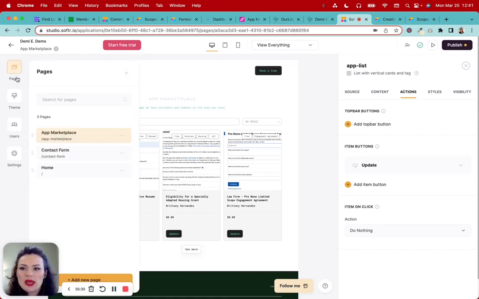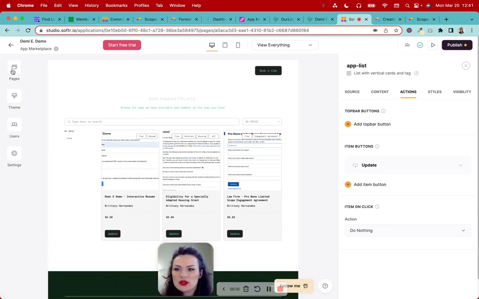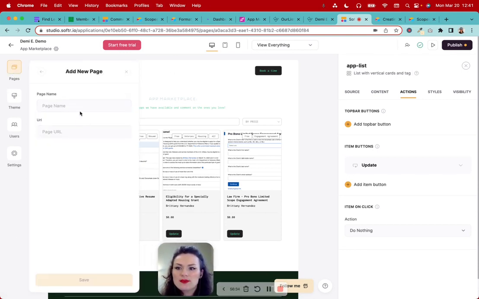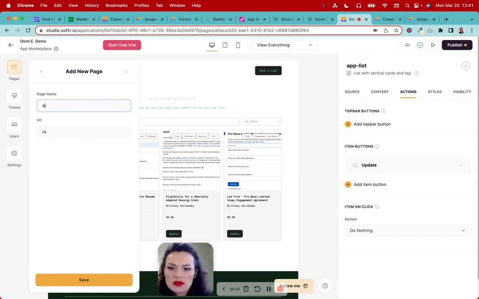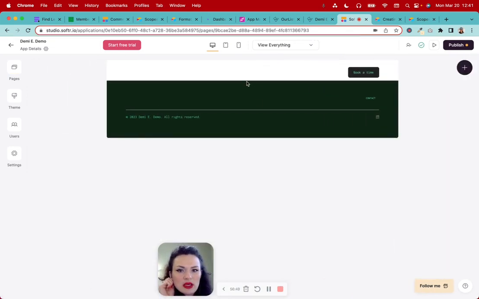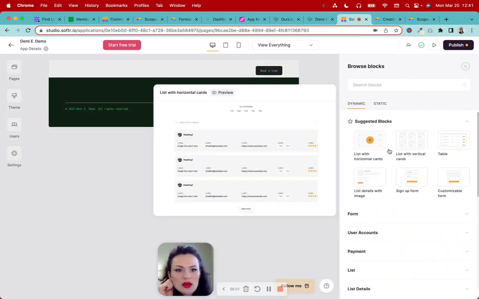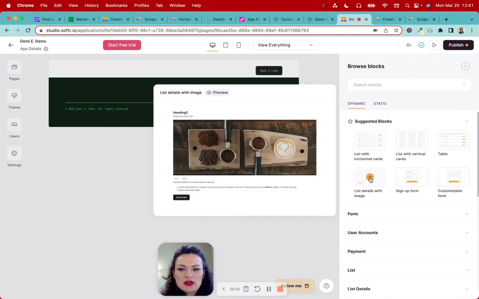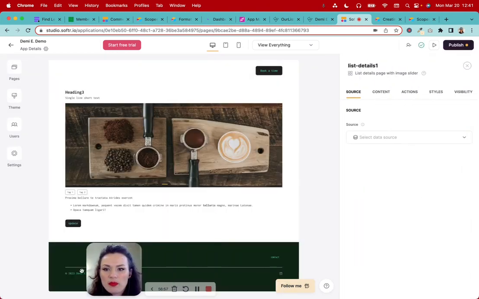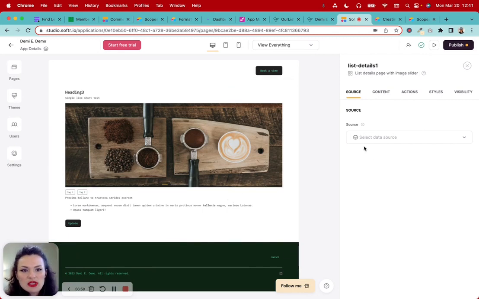So we need to go to pages, and then we're going to add a new page. And this will be app details, save. You can actually just call it normally like this, app details, and then it will do this for you. Then we'll say save. And then we're going to add a block, which is going to be a dynamic block where you have list details. You could say with image is fine, because in our case, we do have some images, which is nice.